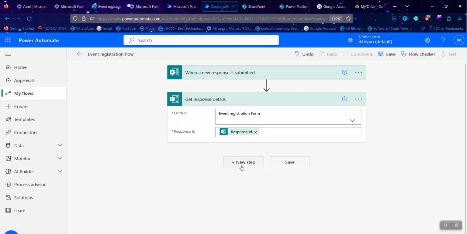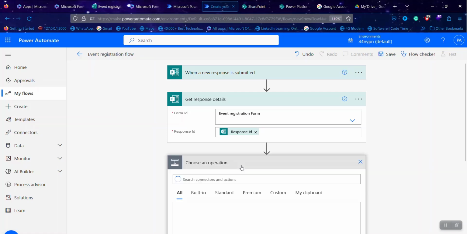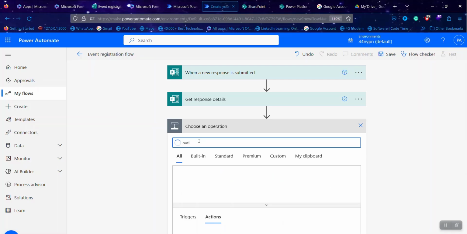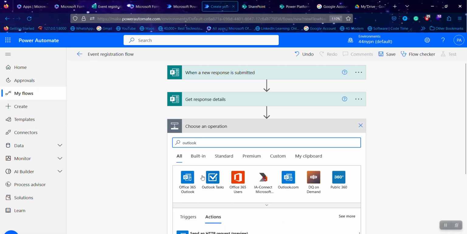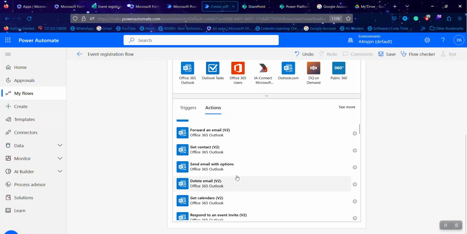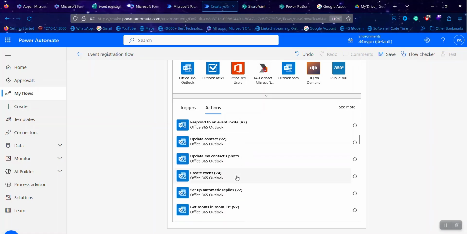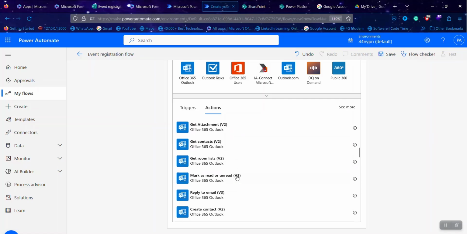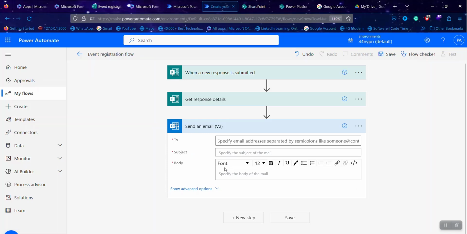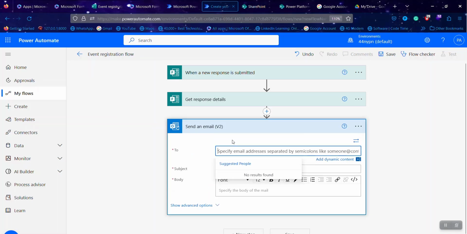The form responds with an attendee field, right? That's what you want. You go to the new step, and I'll say Outlook, send an email. For the Outlook connectors, you use this connector, send an email version 2. It's over here somewhere. That's the latest version for this connector.